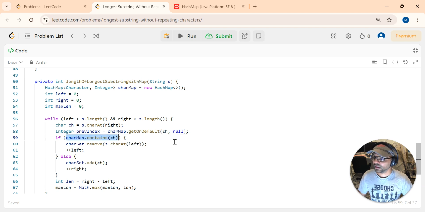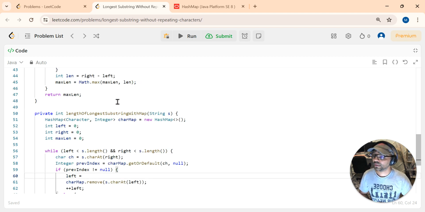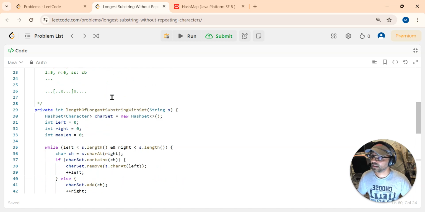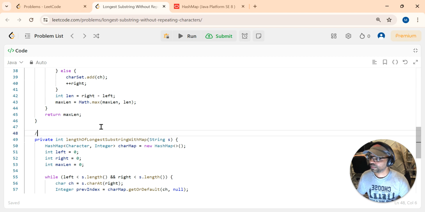Okay, so prev index is not equal to null, which means it existed. Then now we are going to skip to plus one. So instead of left plus plus, we say left equal to... oh, we need to remove a bunch of characters. Okay, so that becomes an issue. Let me take that example down here, one second. For this implementation, we are trying to optimize this case.